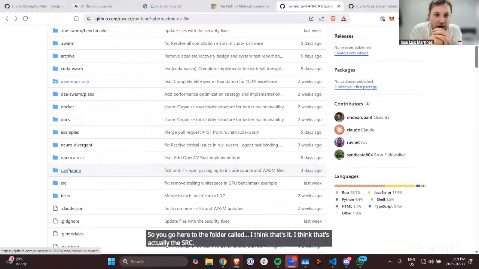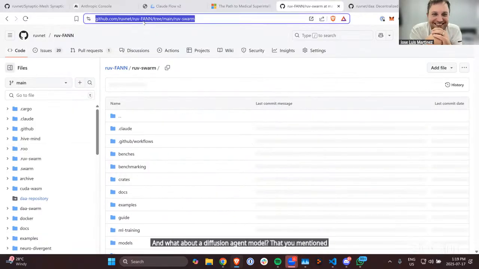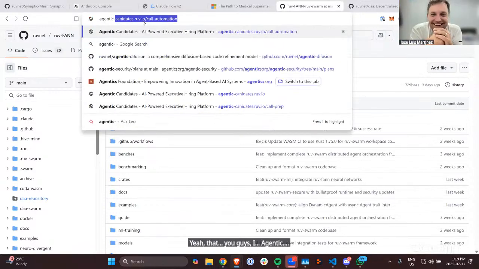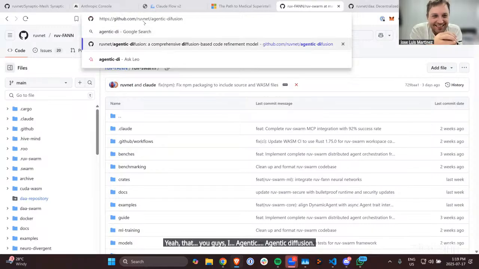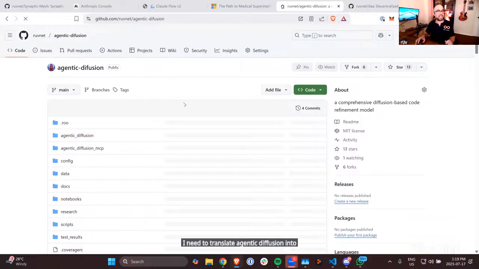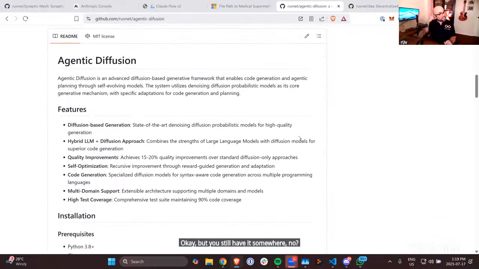And what about a diffusion agentic model that you mentioned before? Yeah, agentic diffusion. Yeah. I need to translate agentic diffusion into RuFan. I haven't done that yet. This is Python. Okay, but you still have it somewhere, no? Yeah, this is agentic diffusion. So this uses a diffusion-based approach.